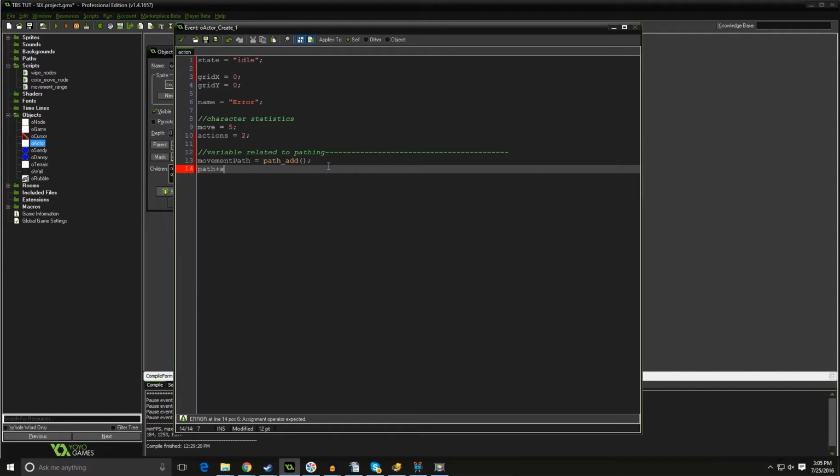So path set kind. See, we're not done with our path. We need to fiddle with it. So movement path, 2. Okay, so path set kind is telling GameMaker Studio what kind of path we're making. There's two types that fit into this second argument where I've got the 2. Type 2 is for a rigid straight line path, and type 1 makes sort of a rounded path, like as suggested by the points you give it. It's kind of weird looking.